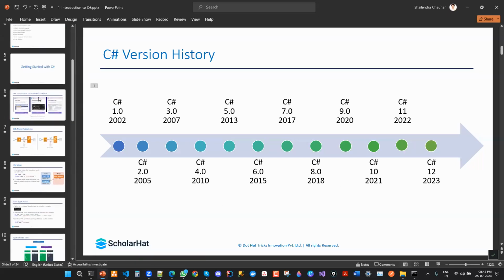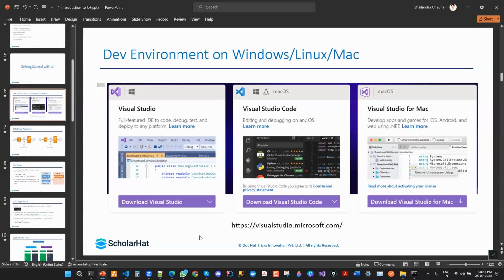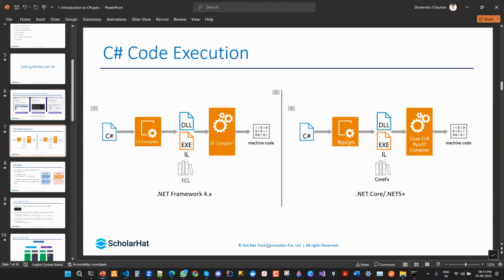To get started with C# development, you can go ahead with Visual Studio for Windows, VS Code, and Visual Studio for Mac. Right now we are using Visual Studio Code for doing things here. Now the question is how the C# code is going to execute. This is the way the C# code is executed.